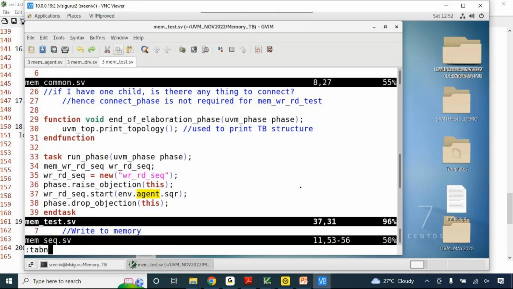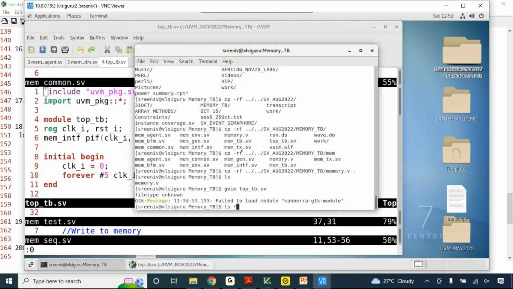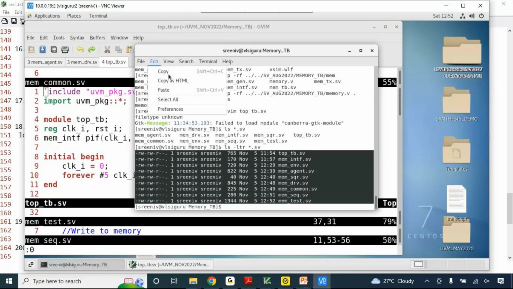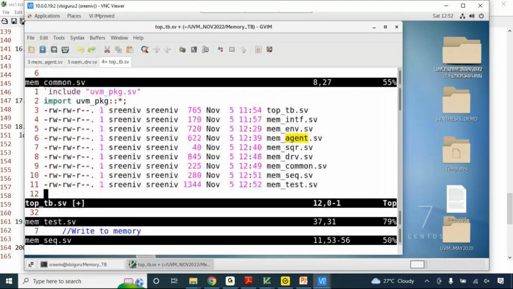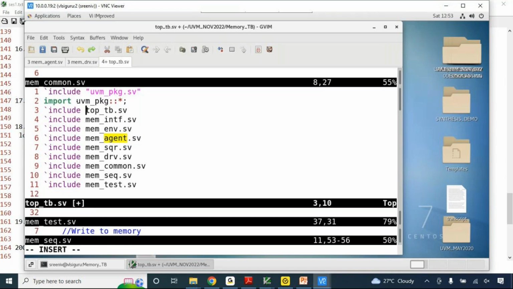Now all I have to do is create something in the top.sv, top tb.sv. I have to include all the files. To include all the files, I'll just say ls star sv. So just get all these files. I'm copying all the files as lines, after ls-ltr, everything got listed. Come here, just paste everything here. Visual block, I'm selecting everything. This I don't need to include because I'm already in the same file. Interface I included.